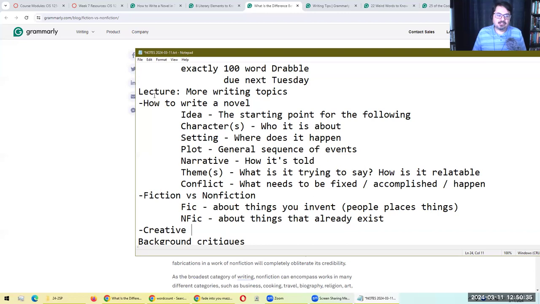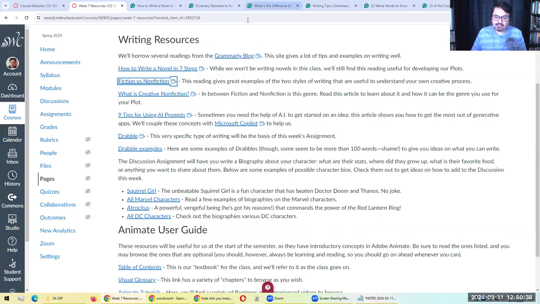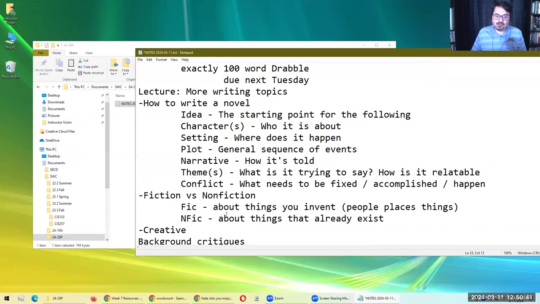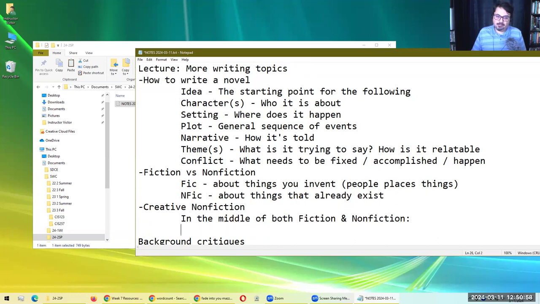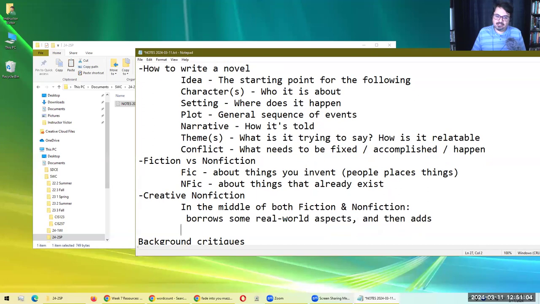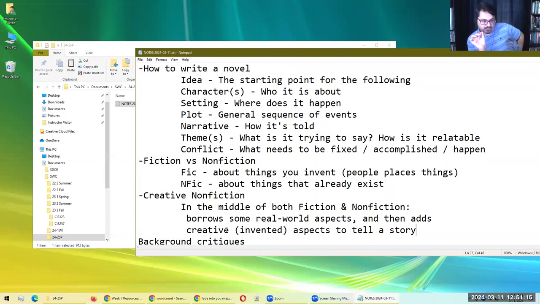Creative nonfiction is in the middle. You might say, oh, I want to do things about real life things, but then put a creative twist on it. There is creative nonfiction, in the middle of both fiction and nonfiction. It borrows some real world aspects and then adds creative or invented aspects to tell a story. So maybe some of you have figured out, oh, mine is kind of in the creative nonfiction category.